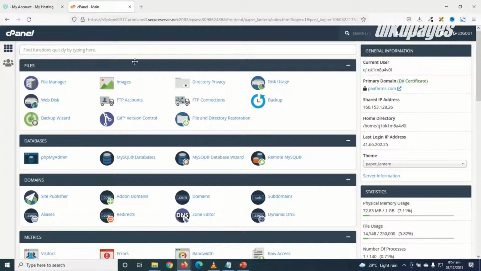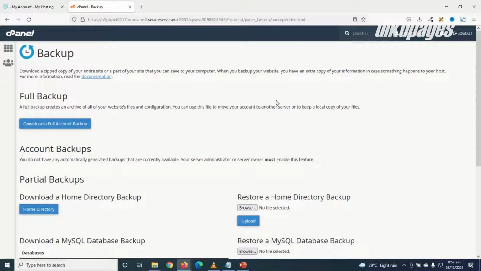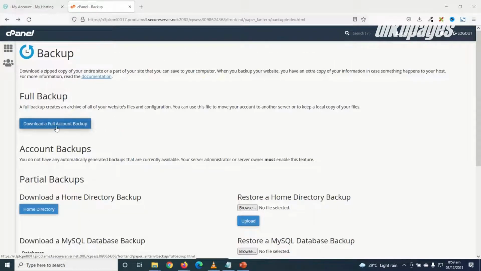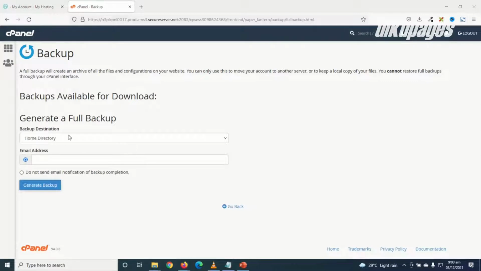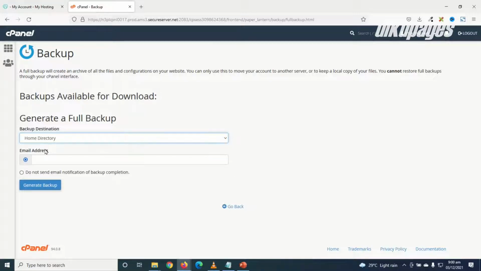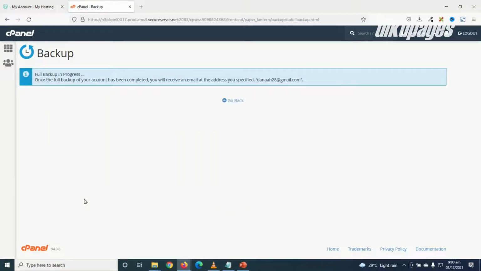Under files, I go ahead and click on backup. From here, you can choose the backup you want to make, but for this tutorial, I'm going to make a complete backup. So under full backup, I go ahead and click on download a full account backup. Under backup destination, I leave it as home directory. And under email address, I enter the email address where I want to be alerted when the backup is completed. Then I go ahead and click on generate backup.